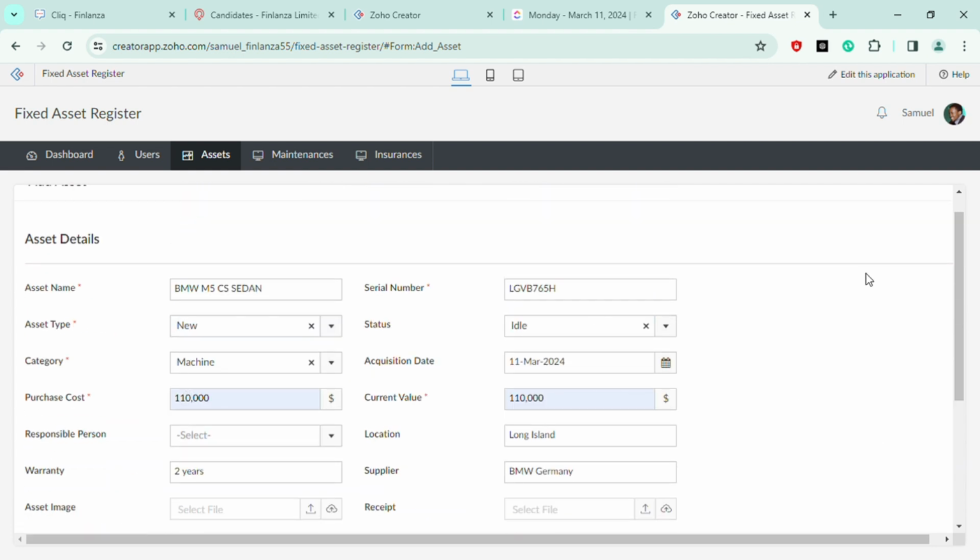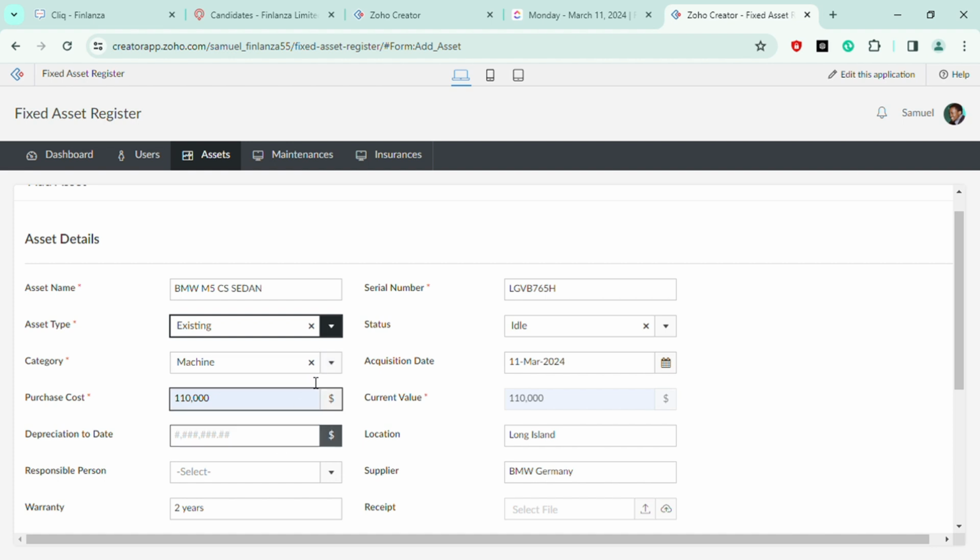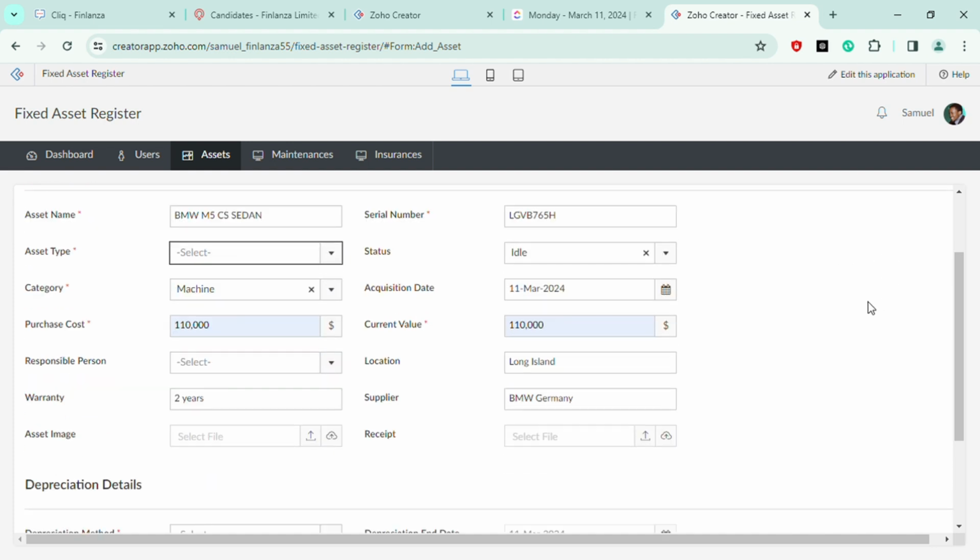So let's come back to the asset. On the asset type, let's say this is an existing asset. Let me just X that out first, then I'll explain what an existing asset is. Let's say you install this application today, but you had the asset you want to add here. You bought it, let's say, last year, 2 years ago, or 5 years ago, but you still want to add the asset in the system. So you'll come and select that this is an existing asset.